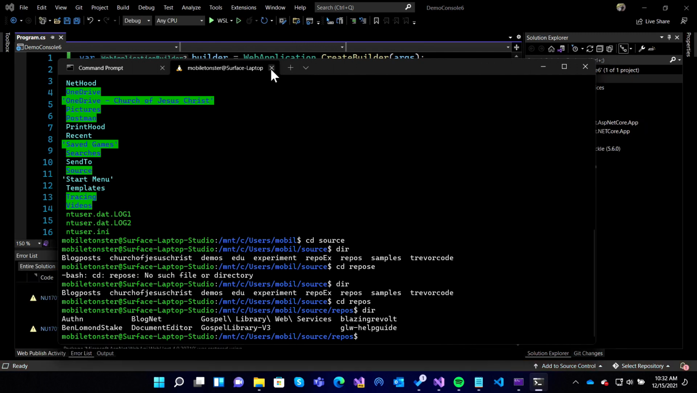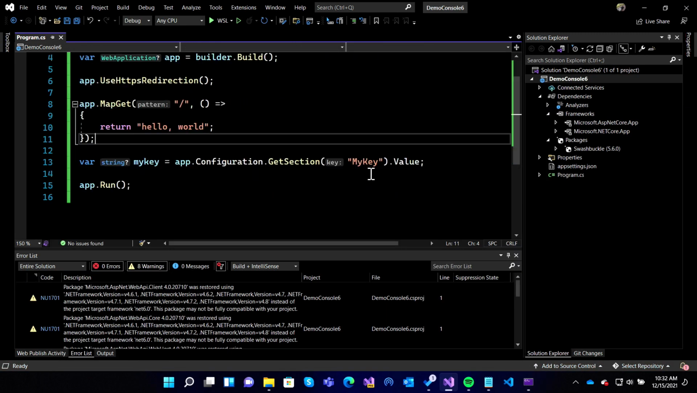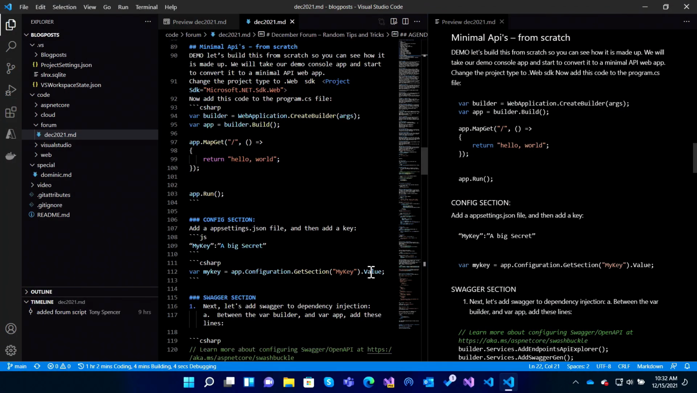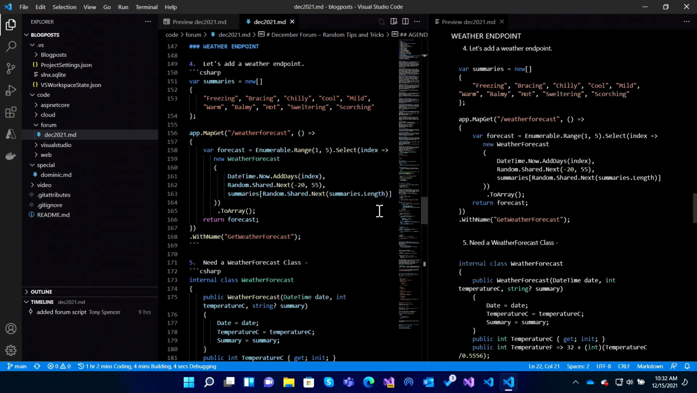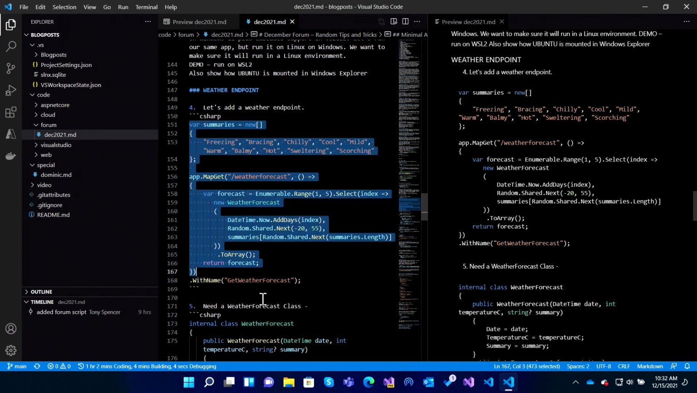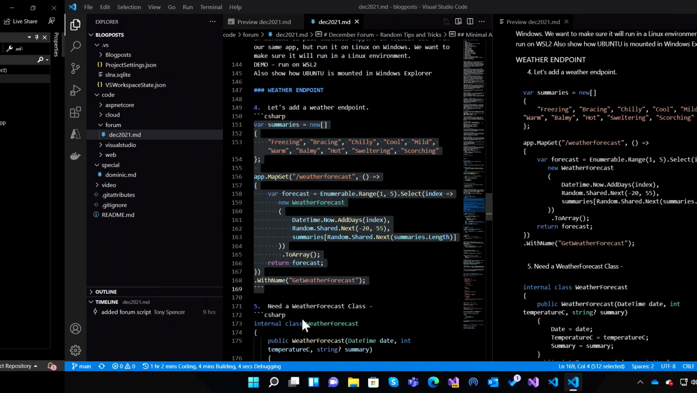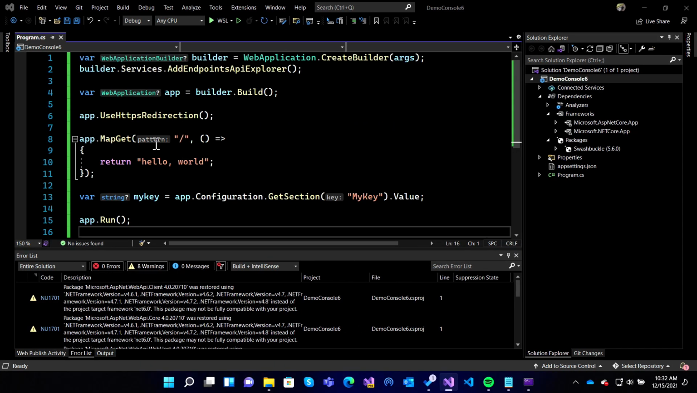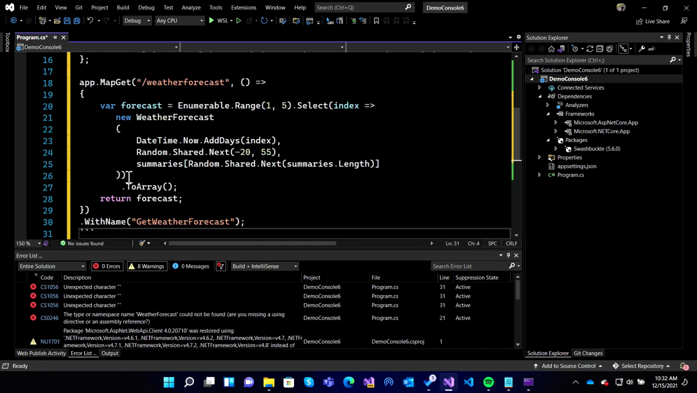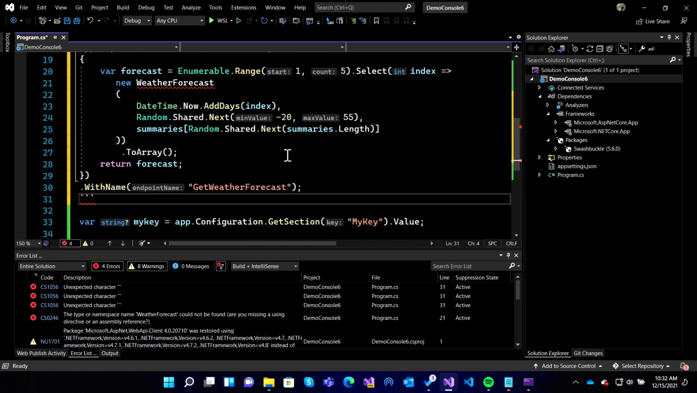All right, that's WSL2. I won't spend too much time talking about that. I'm going to copy and paste some code here to make this go a little bit faster. What I want to do is add a weather endpoint. So I'm going to grab some of the C# code here so I don't have to type it all out, and I'm just going to add another endpoint. So there's our default endpoint, and here is our weather forecast endpoint.